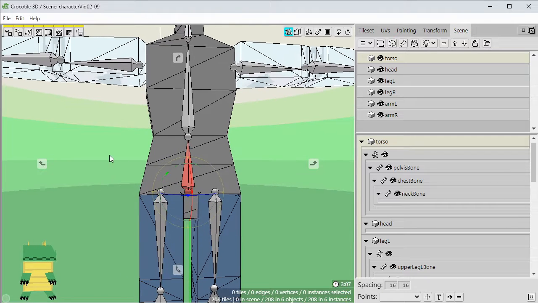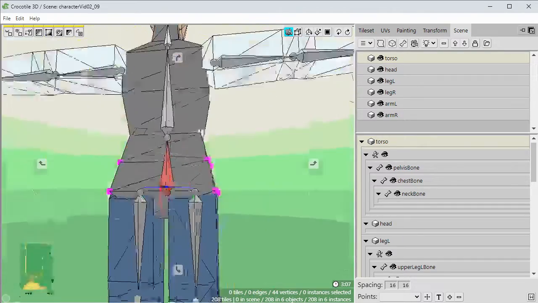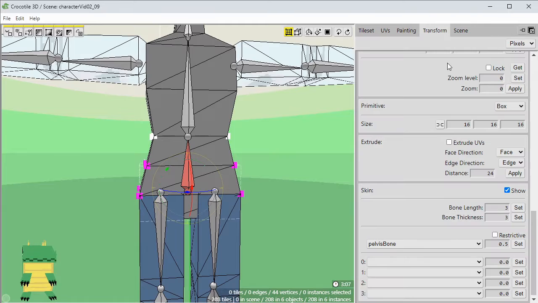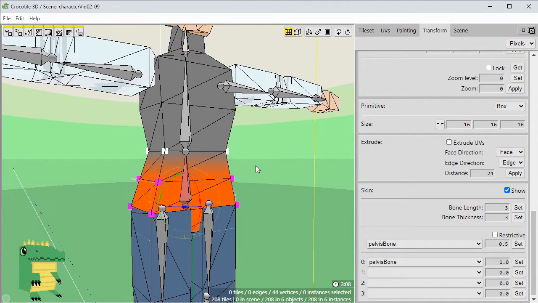I first enter Object Edit mode. I then select the vertices that I want to attach to the pelvis bone. In the skin section, I select the pelvis bone in list 0 and assign a weight of 1 to the selected vertices. This will cause any changes to the bone to have 100% influence on the vertices. If you have the checkbox in the skin section enabled, you'll see the gray color change to orange, indicating the amount of weight those vertices have.